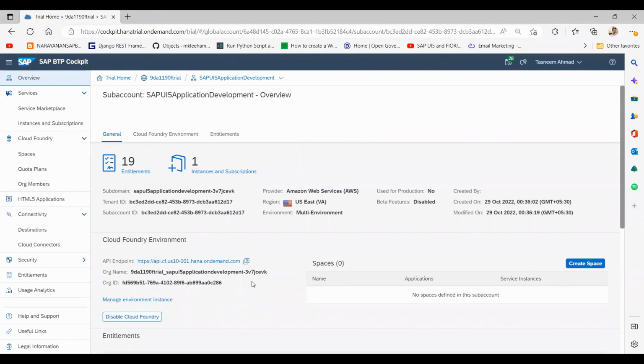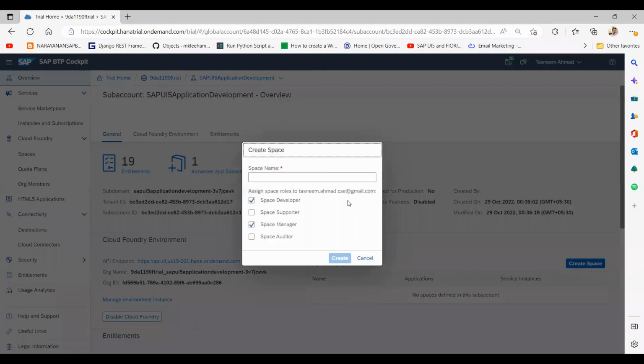Yes, now you can see that the Cloud Foundry environment has been enabled, and now we have to just create a space under this Cloud Foundry environment to push our application later in this session. Okay, we are giving the name of the Cloud Foundry environment space. I'm just putting UI5 application deployment, because we'll use this space for the deployment of the application.